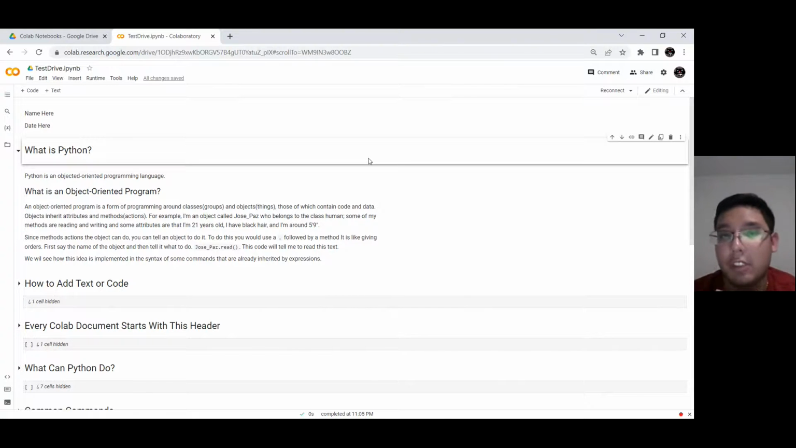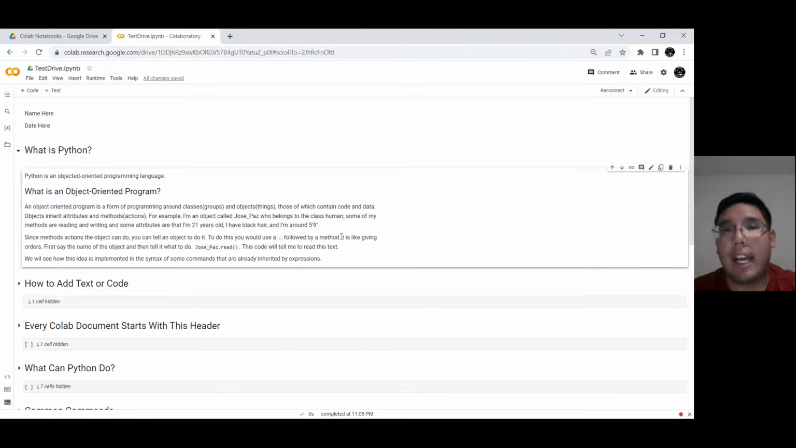Now, that object could contain certain methods or actions. So in this case, this object can also read and write. So if I want an object to perform an action, I first call the object, then I use a little period, and then I call an action or a method. That line of code will execute that object to do a certain action. So in this case, if I tell Josepas.read, then Josepas will perform the action to read.